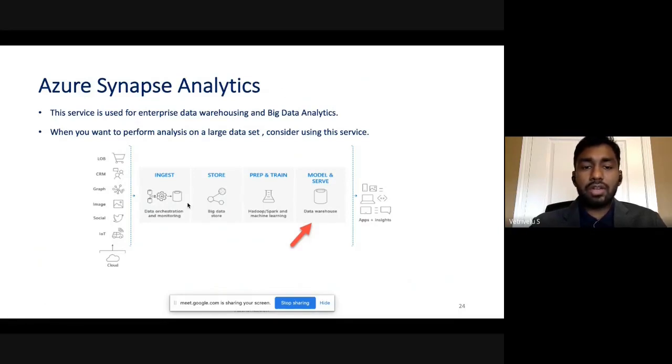When the data orchestration and monitoring is performed, the next thing is that you have to do storage. So you need a big data store there. And you can have some of these latest technologies with respect to Hadoop and Spark and machine learning, right? So there are some of these things going on with preparation and training models. And you can go for choosing this data warehouse and this model and serve. Once you perform this data warehousing operation, you can take out the apps plus insight. So all this information is provided into this Azure Synapse Analytics.